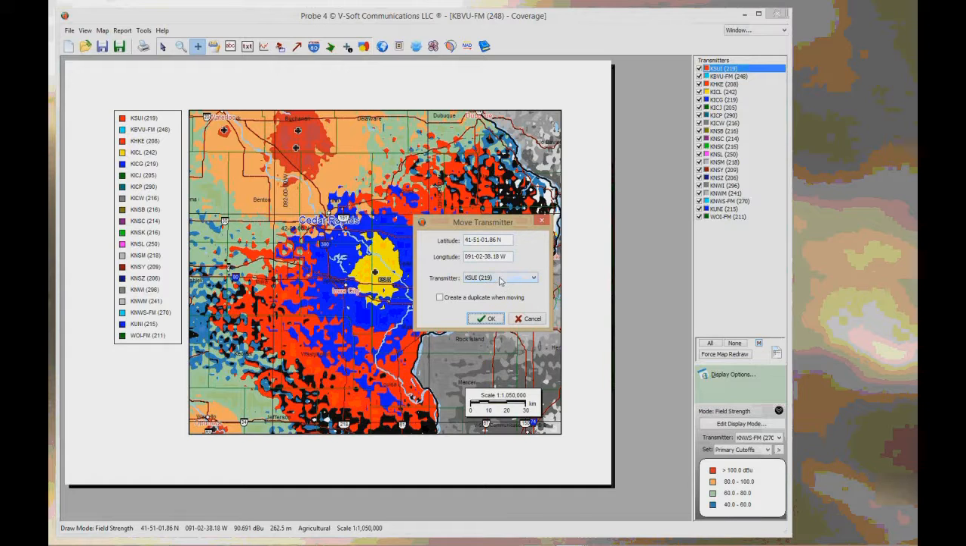And actually, I think it just defaults to the first one on the list, which is handy here, but you can pick the transmitter that you want to move to that location. In this case, it happens to be the first one on the list. And then you've got your latitude, longitude, and there's an option. You can either create a duplicate of it, or you can just move it entirely.